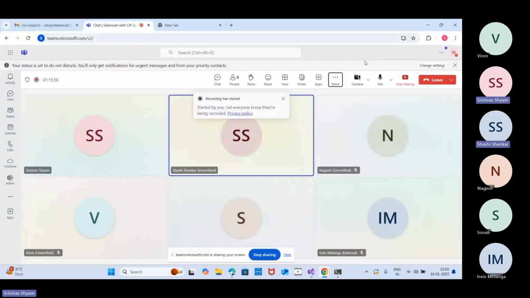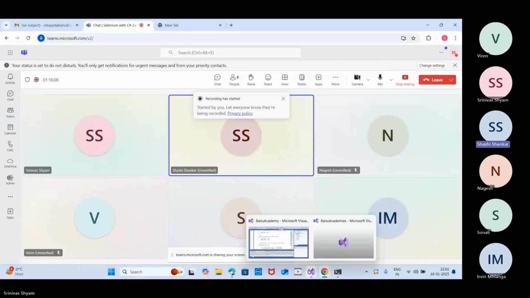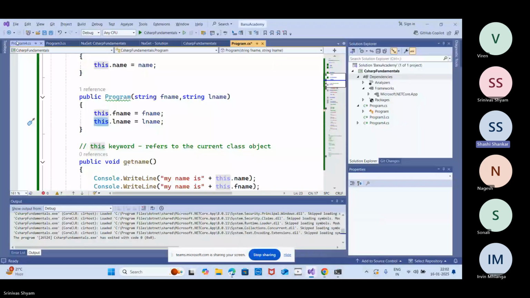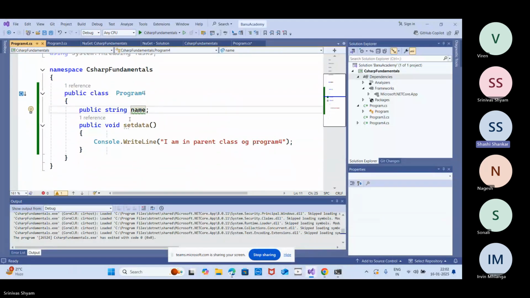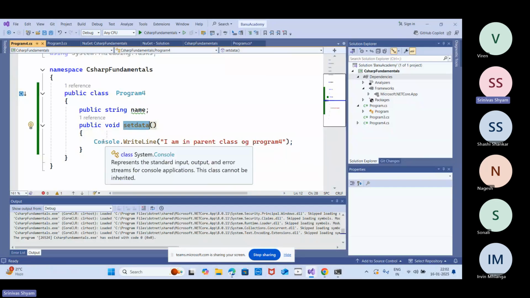Yes, ma'am, please go ahead. Ma'am, my doubt is, without creating the object, can you please tell me how in the program P4 we can acquire the properties without creating an object? Likewise, there are some methods in program P4, and I want to use that method in program 1. How can I directly access the set data method in program 1 without creating the object? No, either you have to create an object or you have to inherit the class. You cannot directly access set data in program.